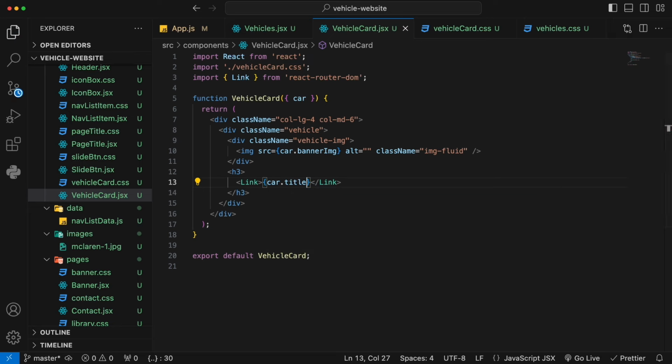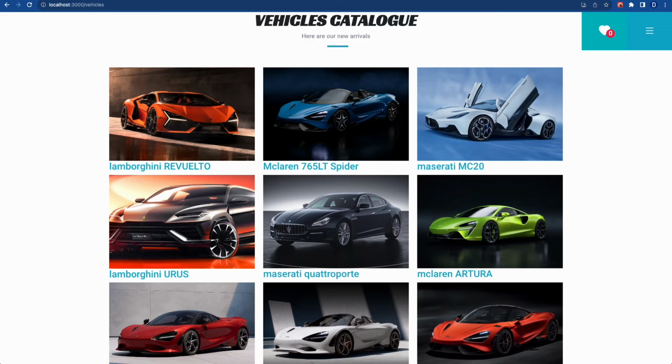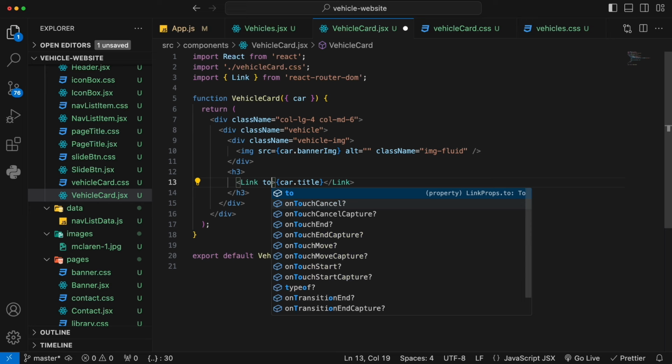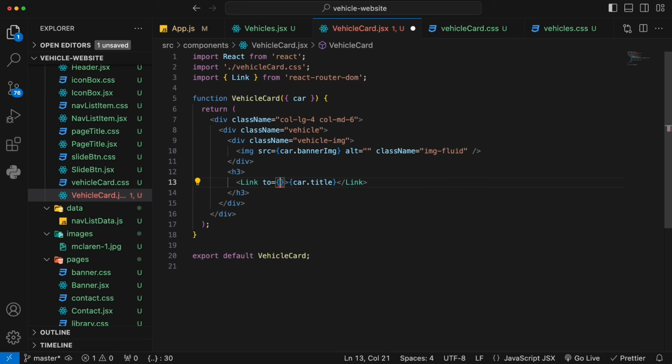Okay, going back to the browser, the title is there already. And the link, I want to set up the tool, which is the target destination of it, and make sure it's going to be in the backtick. And we want to say vehicle. We want to lead to the detailed page, but we must pass in the ID, vehicle/$. We pass in the car underscore ID. So now we can go to the detailed page.